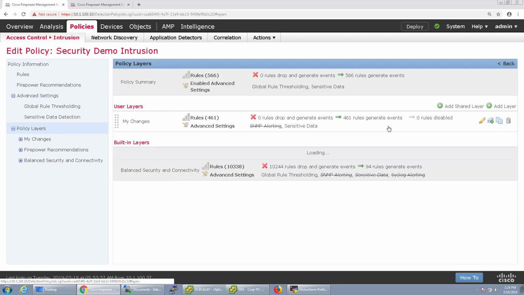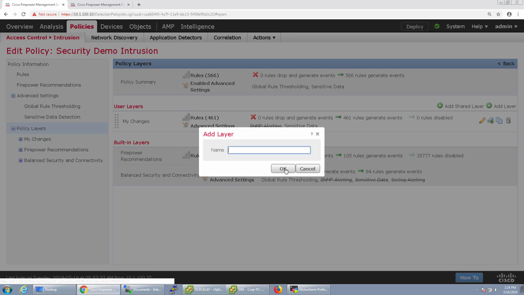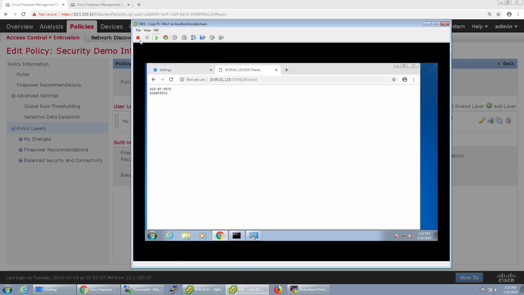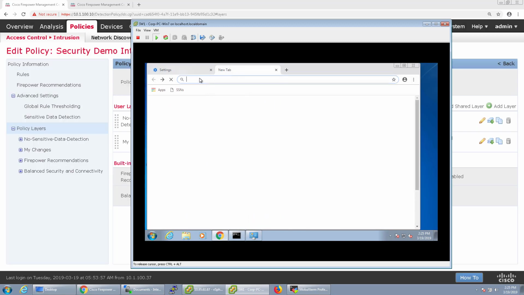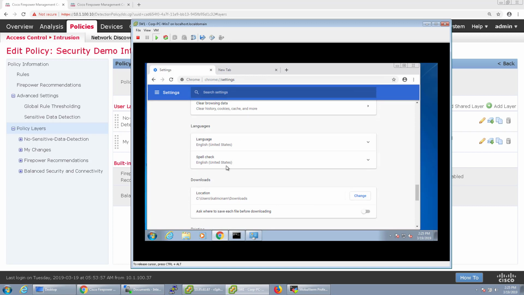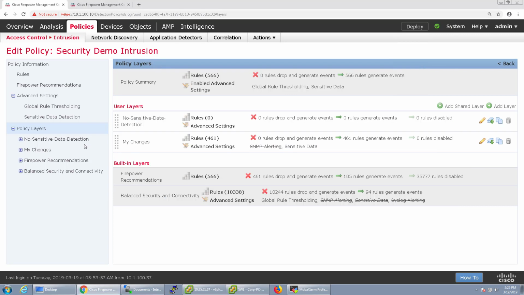So let's go to policy layers, and we'll add a layer. This is going to be no sensitive data detection. The only thing I'm going to change here is I'm just going to disable those two rules that we have. Might as well also clear my cache out so it's not giving me the same cache data as before. Clear data. I want to make this a nice clean test.